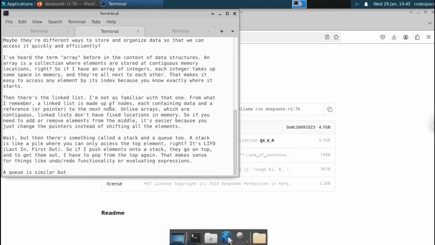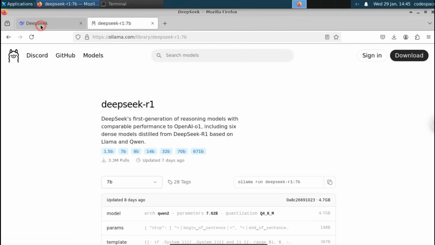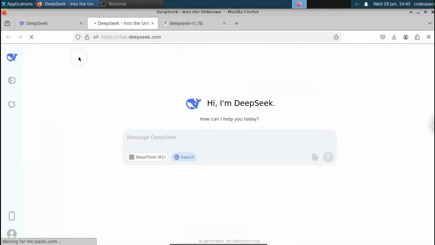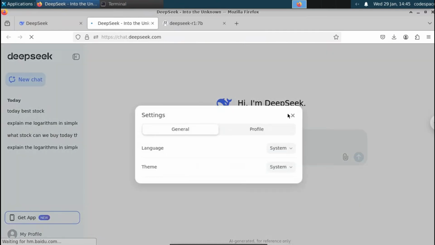So while that is thinking, let's go to DeepSeek to see what options are available. Let's click on the start button to get the chat interface. You can see that the interface is very similar to ChatGPT. You can have a profile here. If you want to delete all chats, you can do that. If you want to change something, just click on settings.